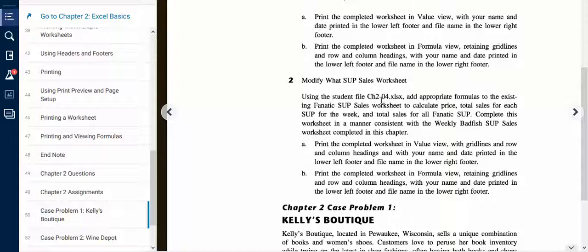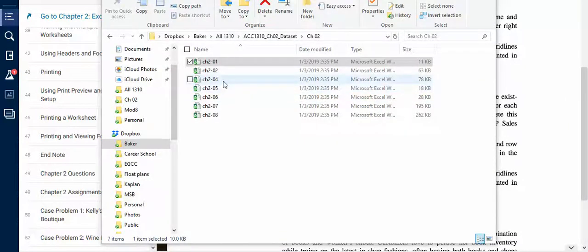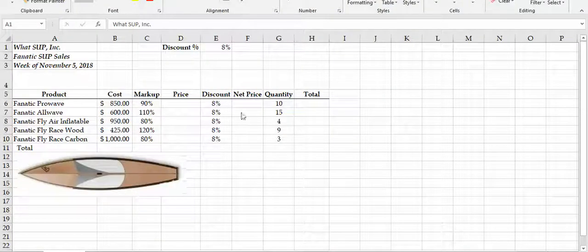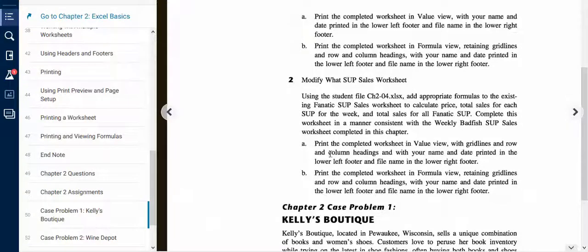For part 2 of this assignment, it says use the student file chapter 2-04. So I'm looking at the data sets I downloaded and we see chapter 2-04. If I open that up, I see the information I need here to do the problem and create it. Again, we don't need to print this out in value and in formula view. Just to clarify, see how it says print in value view and then print in formula view. Just submit the worksheet to me using your name and submit it into the course as you normally would.